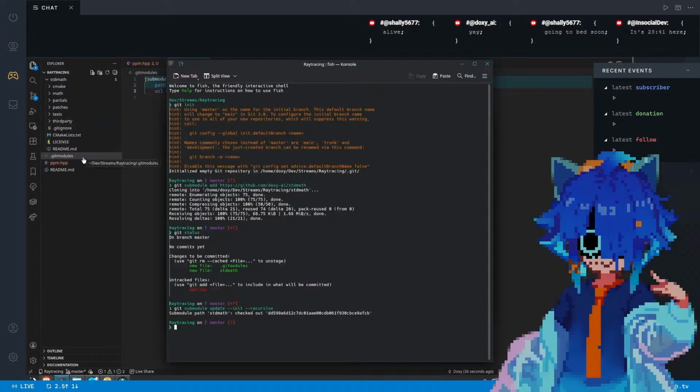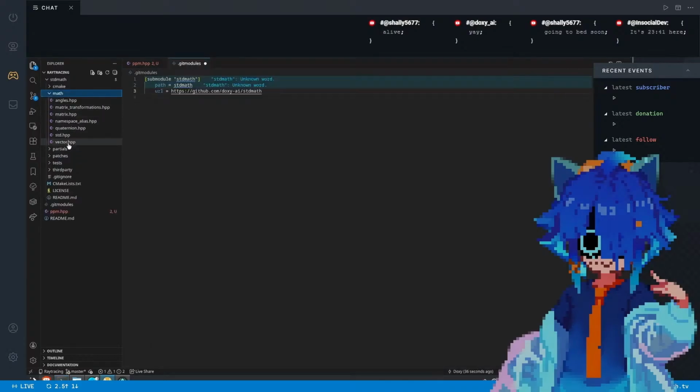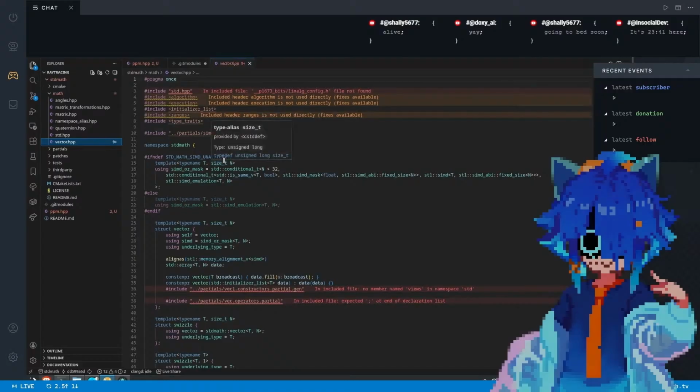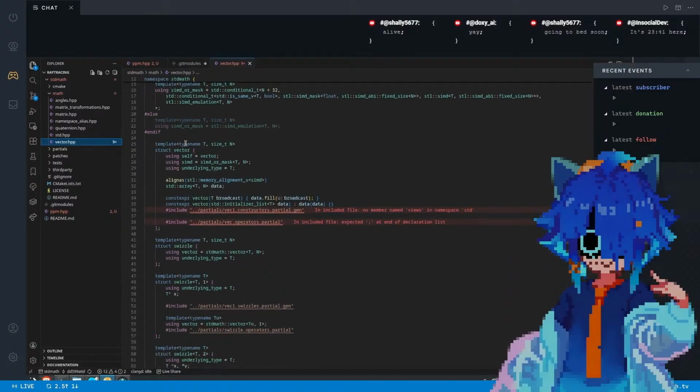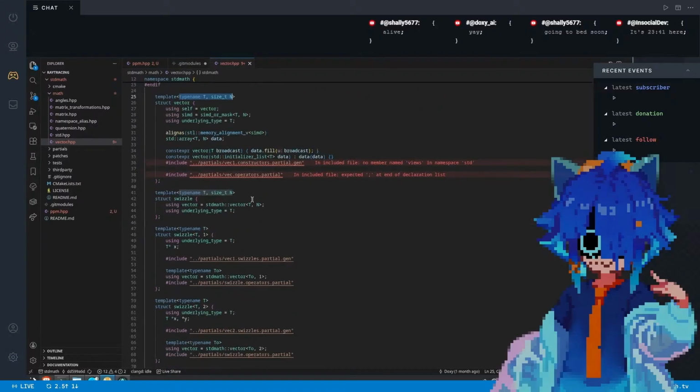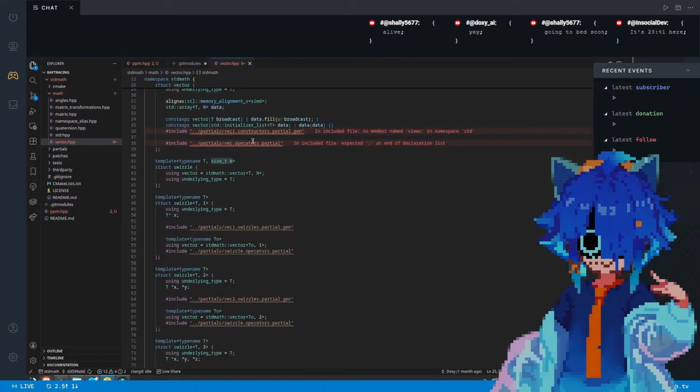So what did we just add as a submodule? Well, it's the math library that I've been working on for the game framework. So if we take a look in here, we'll notice that there's a file called vector.hpp, which gives us vectors that are templated on types and sizes, so we can make like float 4s. And they have a lot of operators specified on them.